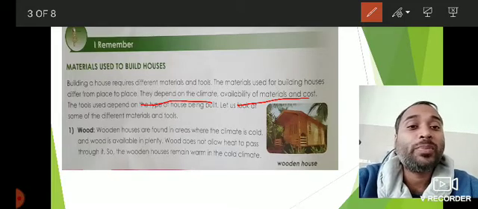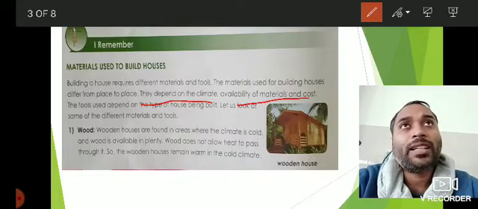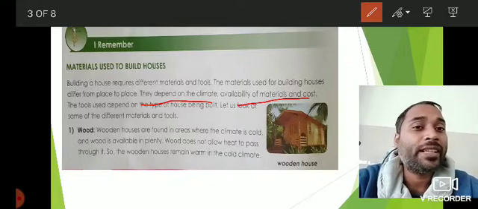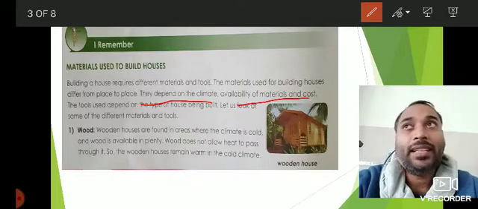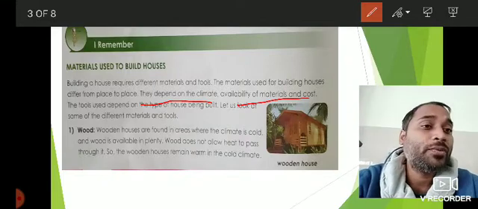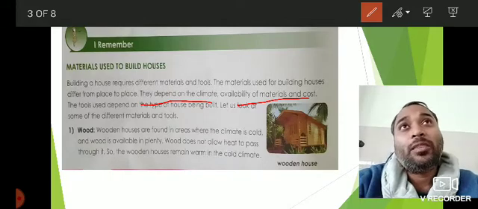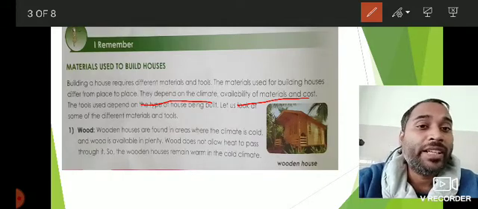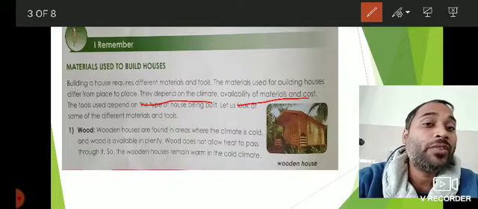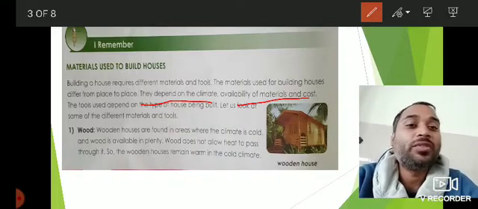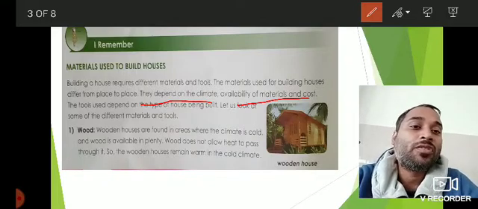The tools used depend on the type of house being built. Now first of all, what type of house we are going to construct depends on the type of climate and the type of materials which are easily available in a particular area. Then depending upon what type of house we are building, we have to decide what tools we are going to use. So the tools used depend on the type of house being built.